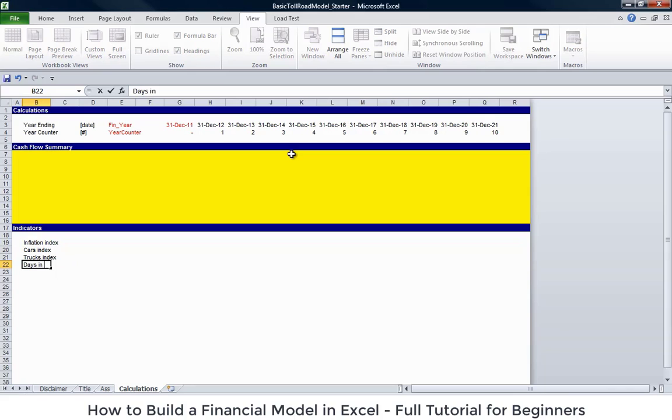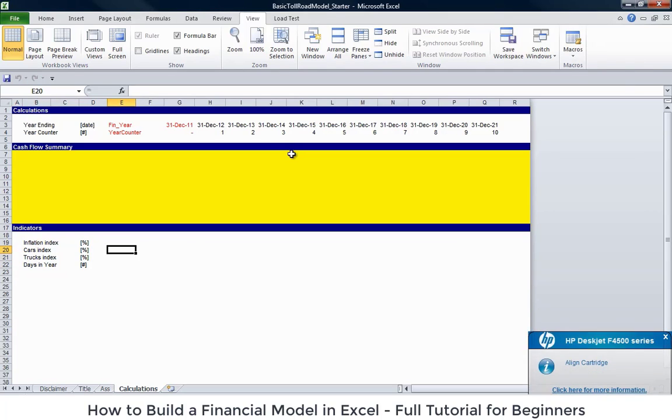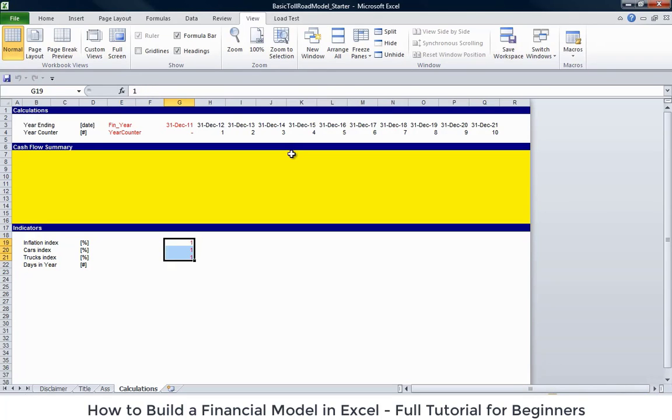days in year, and then we're going to put in... okay, so we're going to start off with these being 100%. So these are red figures, or they could be blue as well.